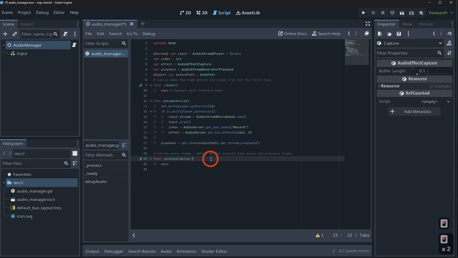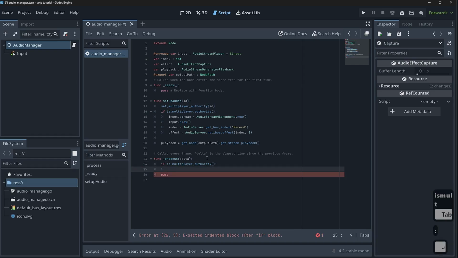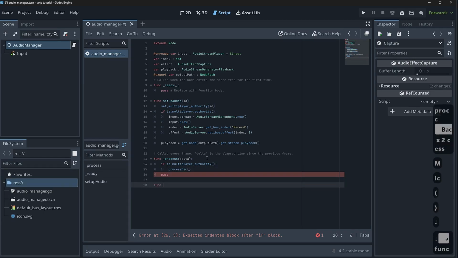Now, at this point, we need to basically process our microphone. So what we'll do is we'll come into our process node here, and we'll say if is_multiplayer_authority, and then we can process our microphone. Now I'm going to pull this out as a function because it's going to make it a little bit more flexible, a little bit more organized, and a little bit easier to work with. So we'll say process_mic like that. We'll come down here and say func process_mic, and we'll go ahead and process our microphone.